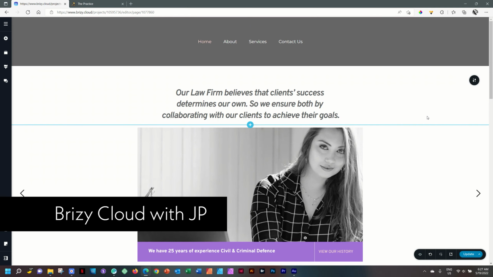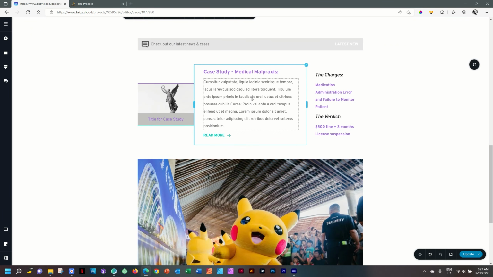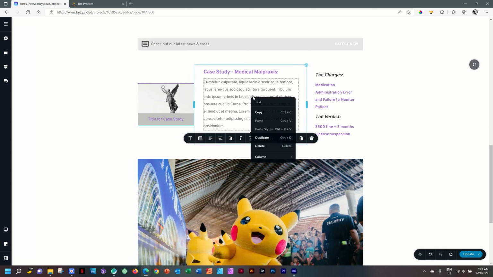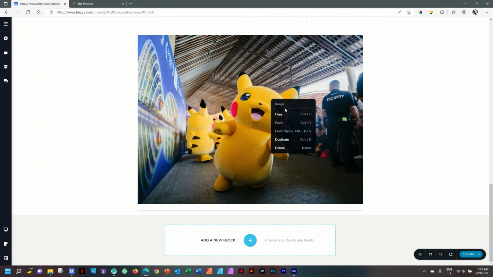Brizy has a right-click function that gives you access to more functions. If I go to this text element here and I right-click, you will see that at the top, there is a label that tells you what this element is. If I go to this image and I right-click, it will tell me it's an image.